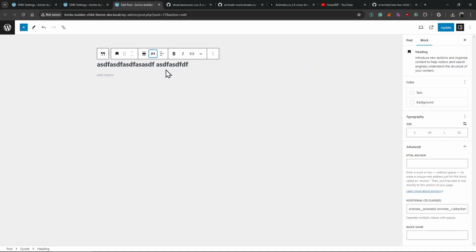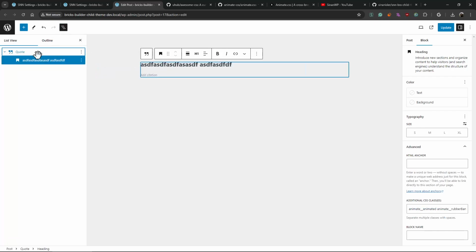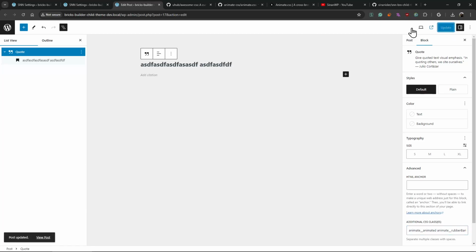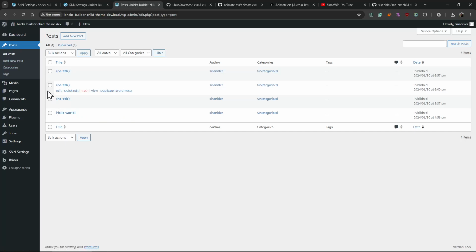Let's make it H1 because now we are selecting the quote. Let's go to the group quote. Boom, we can select the groups too. So like this, you can make lots of advanced animations or classes. Good thing is, this is not just for block editor. It can be for Bricks too.